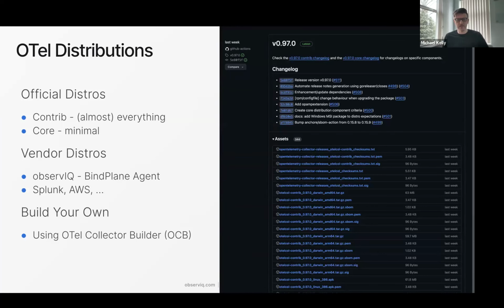I talked a little about distributions last time we chatted, but there are three groups of distributions. One is official distros. This is the contrib collector, which has almost everything, so it pulls together the majority of the processors, receivers, and exporters, and bundles them into a single distribution. That's probably the most used version of the collector that's out there. The other official one, core, has minimal components.